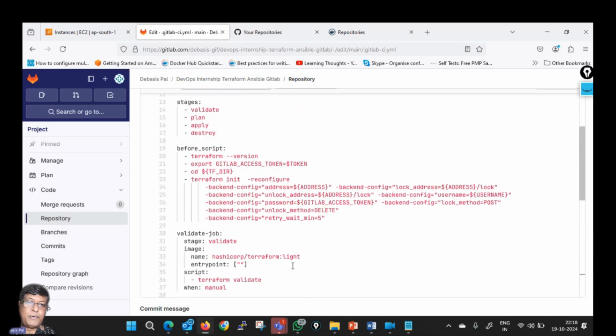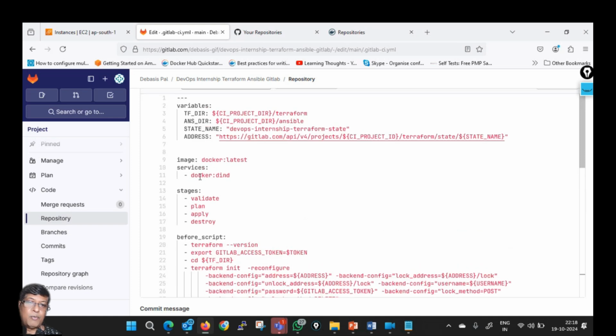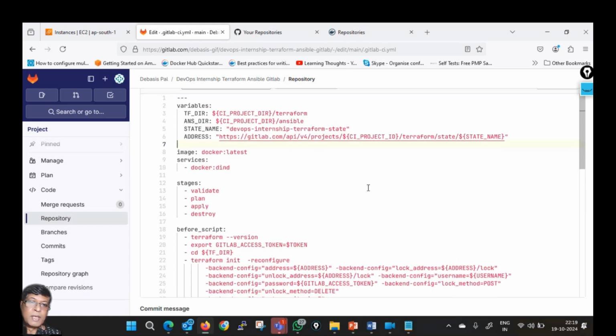So what is this Docker in Docker? You see, I am going to use the image of Terraform, the image of Ansible, the image of AWS CLI and Ubuntu. So all these images, when I am working in a pipeline script with multiple images, I need to have a Docker in Docker service. So what is the image? The image is Docker. Docker is a technology.